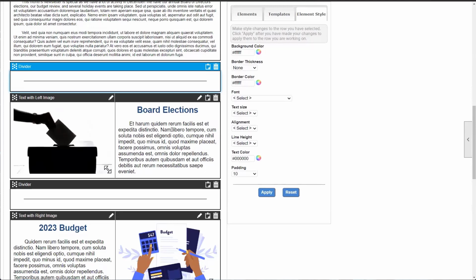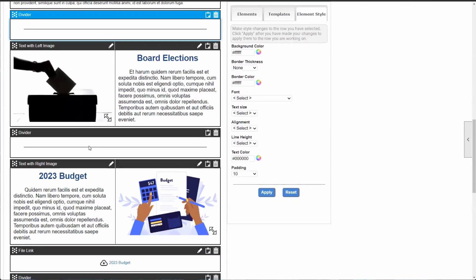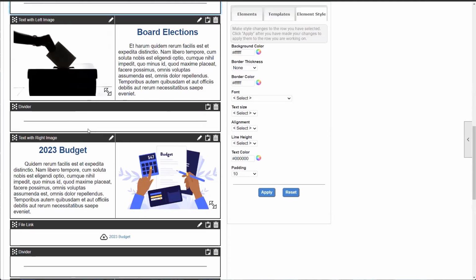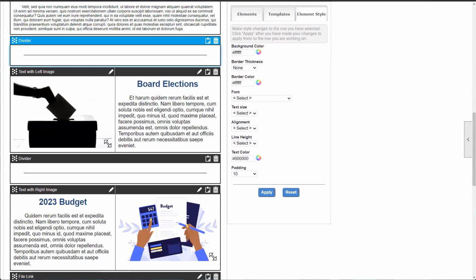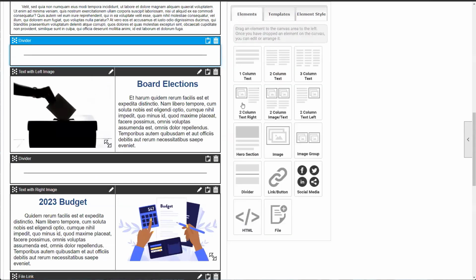This is a style of newsletter that I'm going to preview here that breaks up the content. It has the content side by side, alternating with images and text. This is a nice way to visually separate the different kinds of content that you're showing off. You'll see here, we have information about our upcoming board elections with a nice little ballot box image. Then we have information about our budget with a budget image, and I'm alternating left and right. These are just our simple 2-column text right, 2-column text left to alternate that back and forth.